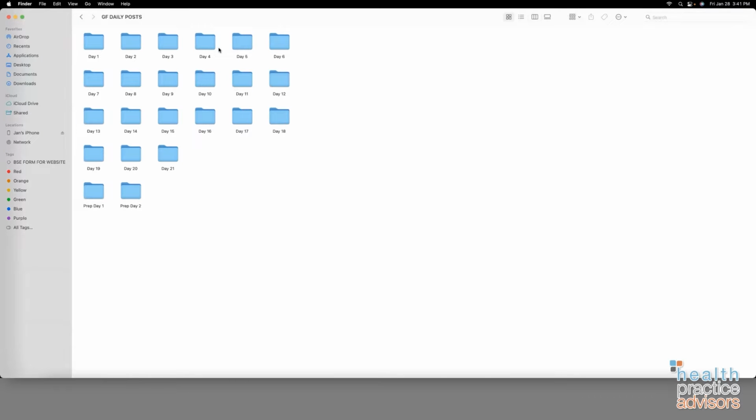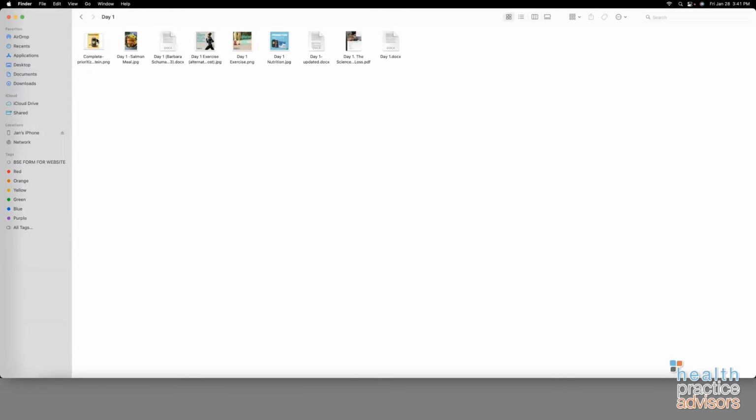I like for that prospective new coach or new coach to have a visual of each of these folders. I'll take them into day one and I'll tell them how day one, the focus is on protein. And I'll show them how we have images of food and images of things regarding fitness. And we have a Word document that is purposely in a Word document because we want each new coach to feel free to personalize it, to make it their own.